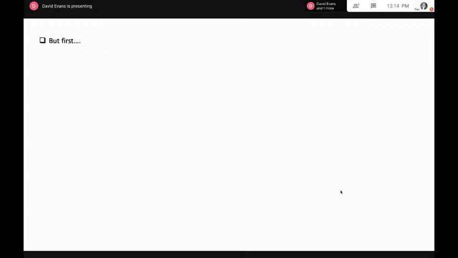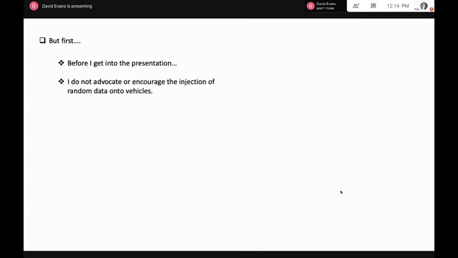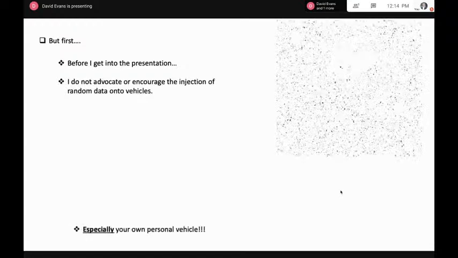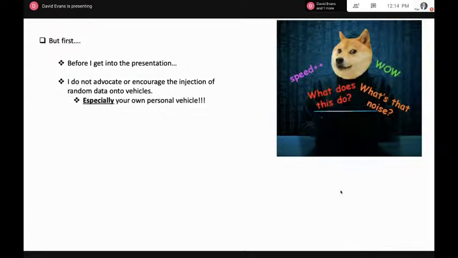Q&As. But first, before I get into this presentation, I do not advocate or encourage the injection of random data onto vehicles, especially when it's your own vehicle. There's a lot of things you may or may not know about the car, and if you just think you can inject random data onto the vehicle, you have no idea what the consequences of that may be. And I would imagine your insurer might not be too happy about that if you've caused some harm to the vehicle, something broke, and you might find it difficult to explain to the mechanic trying to fix it.